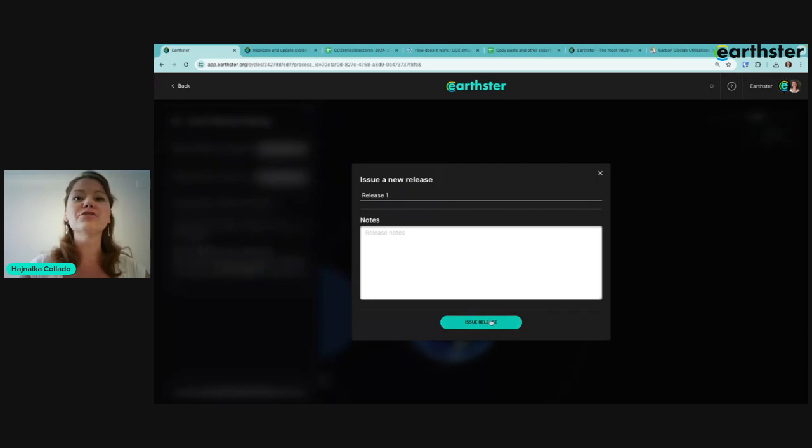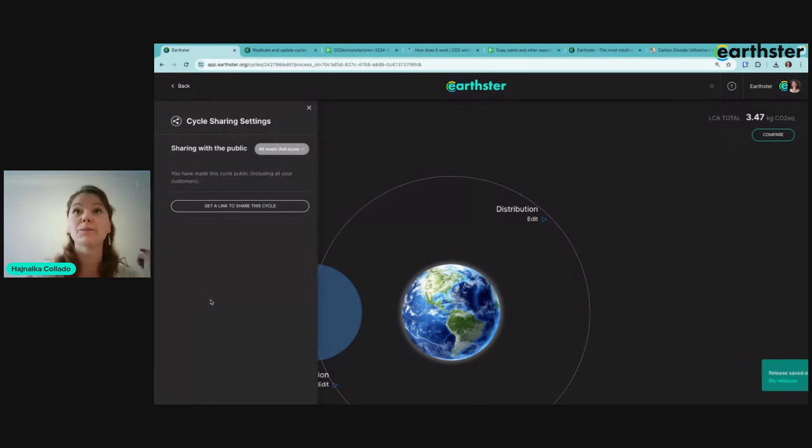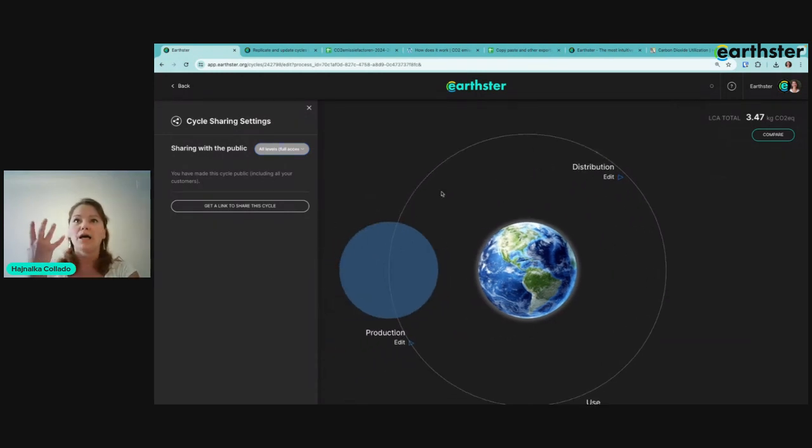So we are going to say issue a release, and then we get to decide if I want to be sharing with everyone, look, I just say all levels. So anyone. So now, for example, if you log into Earthster and you're able to find this cycle, I can decide to share it with fewer levels. Really awesome functionality that if you, for example, have created an LCA for your product and want to share it, but there's some confidential data that you're like, nah, this is not for everyone. I want people to know the environmental impact, but not everything.